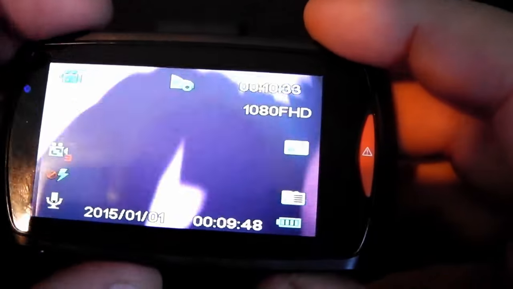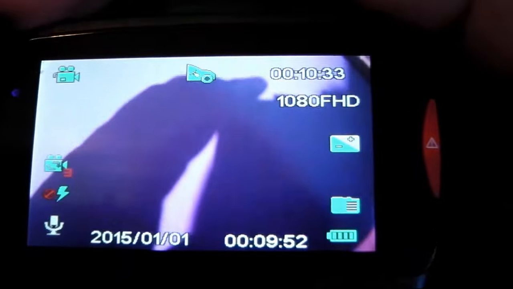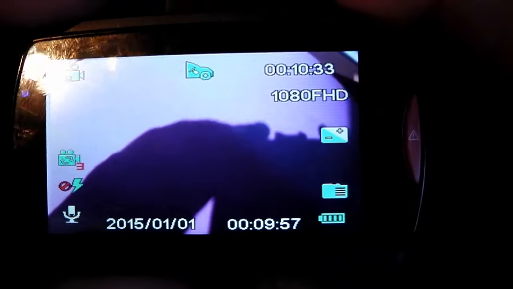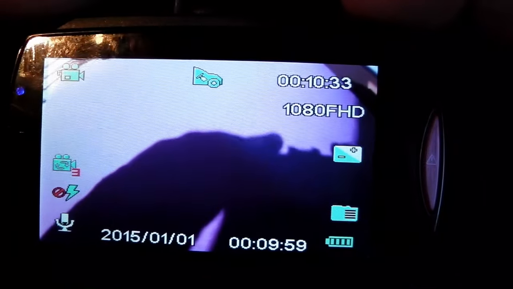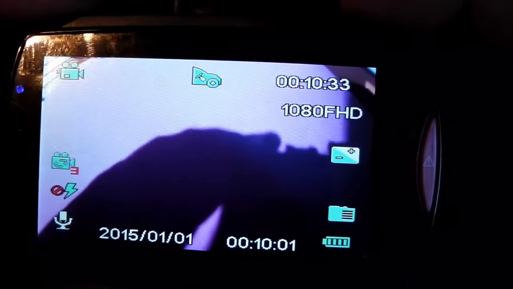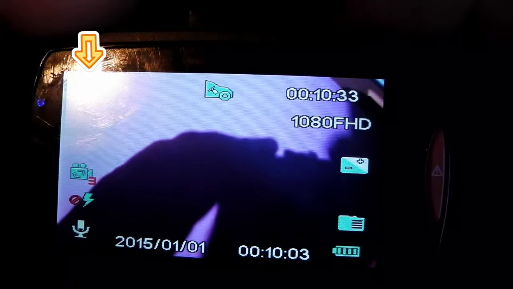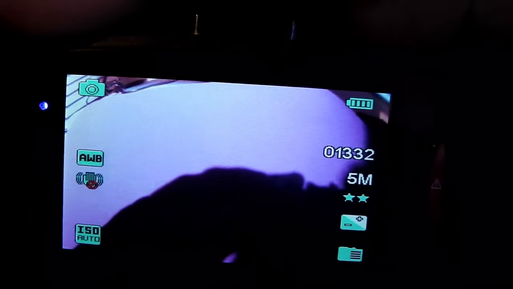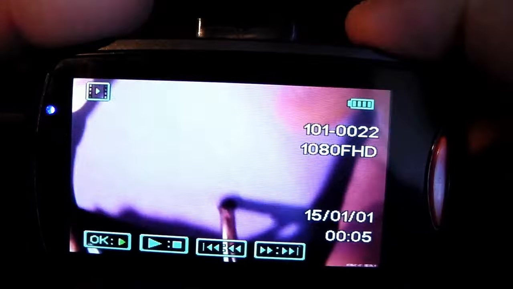The other thing that is really confusing about this is that the menu button gives you a different menu depending on what mode you're in. So we'll need to go through the different modes first of all. If you look in the top left hand corner of the screen, there is a little camcorder icon, and if we press the mode button, that switches to a camera, and if we press the mode button again, that switches to a playback mode where you can watch the videos and pictures that you've stored.